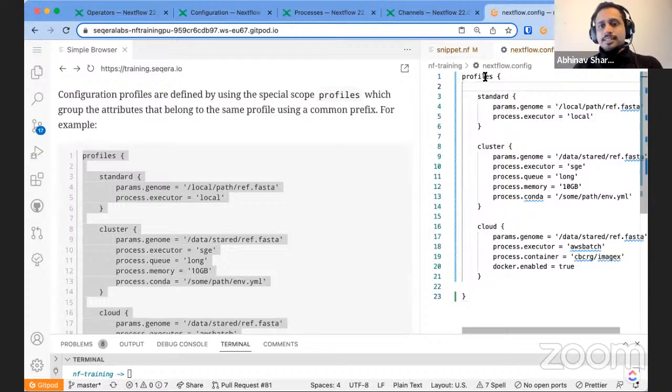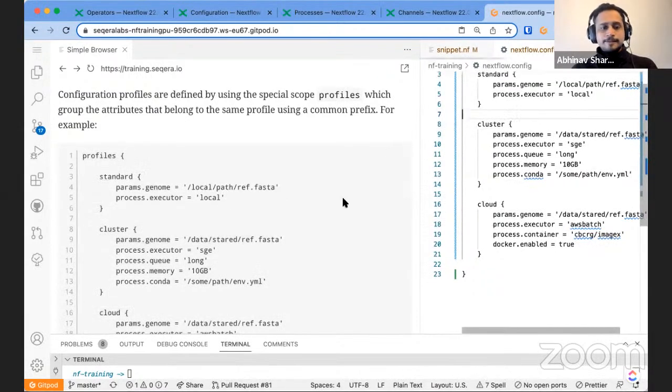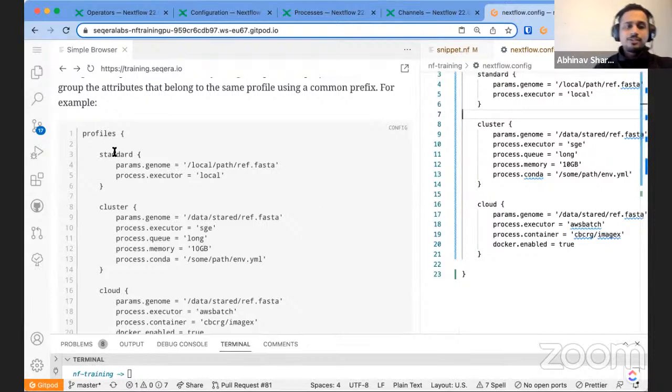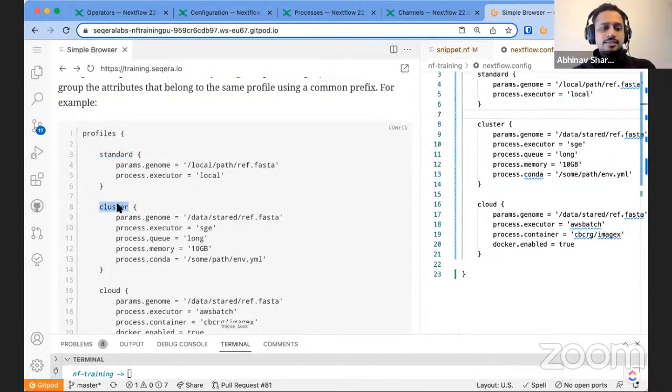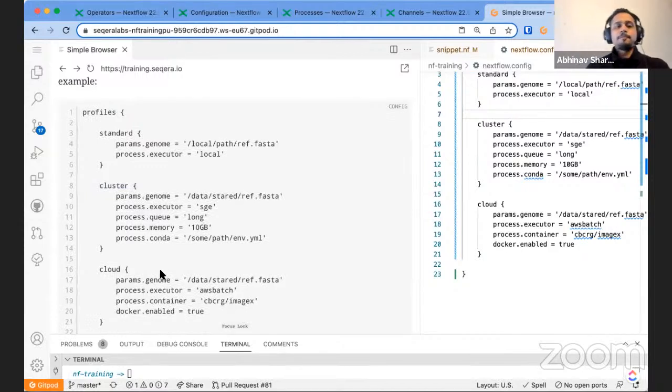We have profiles. Profiles is a special scope. It is used to combine bits of configuration together and give them a name. So you can think of a profile as a named configuration, right? Over here, we have three profiles: standard, cluster, and cloud. And this is a glimpse of the portability configurations.